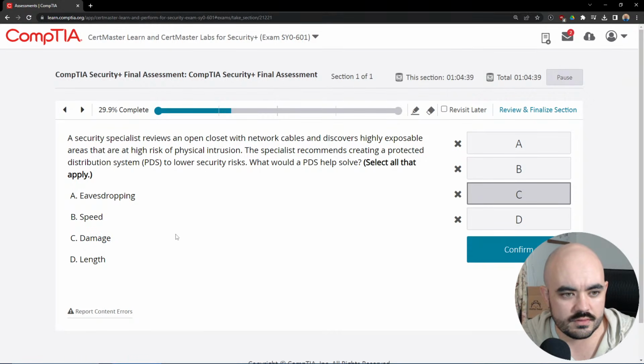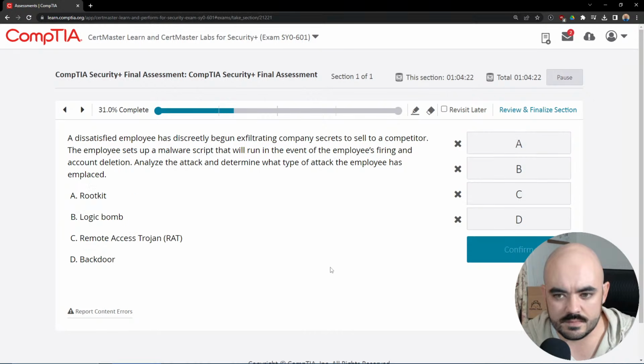Damage. Eavesdropping. Wouldn't necessarily help speed or length. I'm not sure how you can help a closet of network cables to be longer. So we'll stick with A and C.